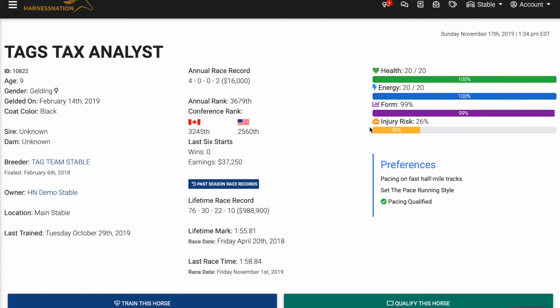Now before we get started, I'm going to take a quick note of the fact that he has 20 health and 20 energy. It's ideal to race at or as close to these levels as possible. You can, however, enter your horse understanding that they're going to regain 0 to 2 points of health and energy each day. So if you enter your horse a few days out, and your horse is currently at 18 and 18, you can rest assured that your horse is more than likely going to recover in time for that race.